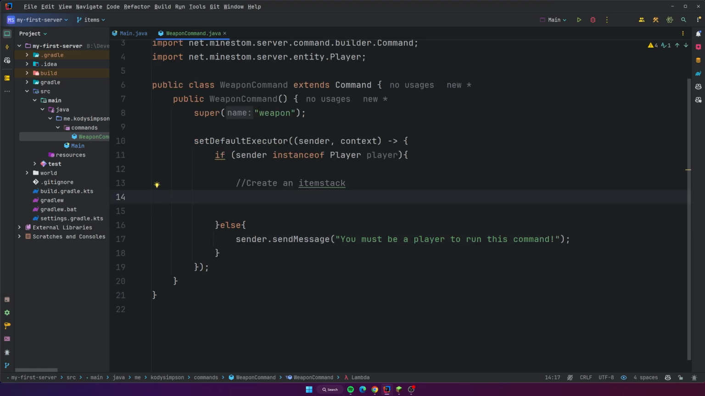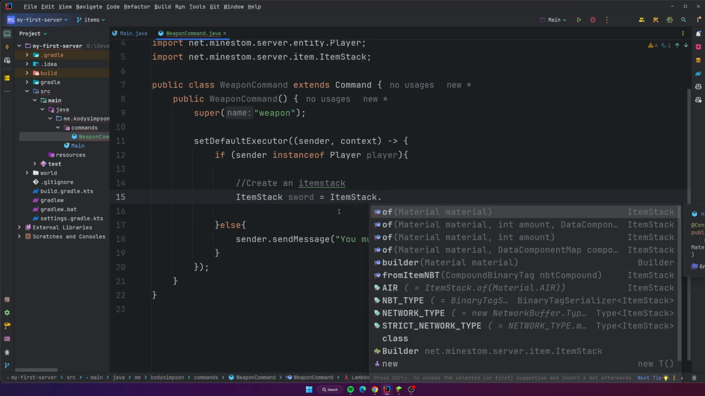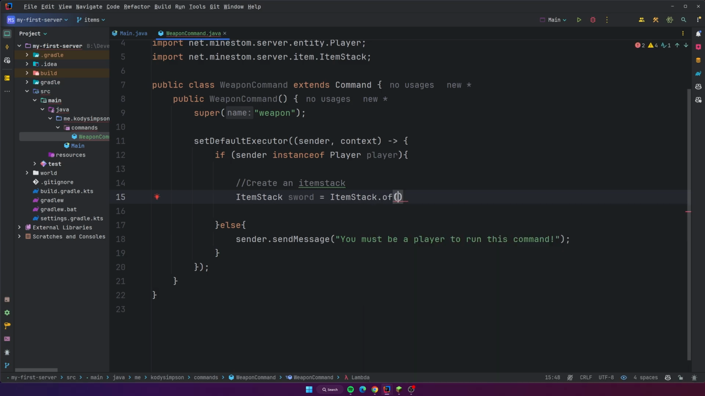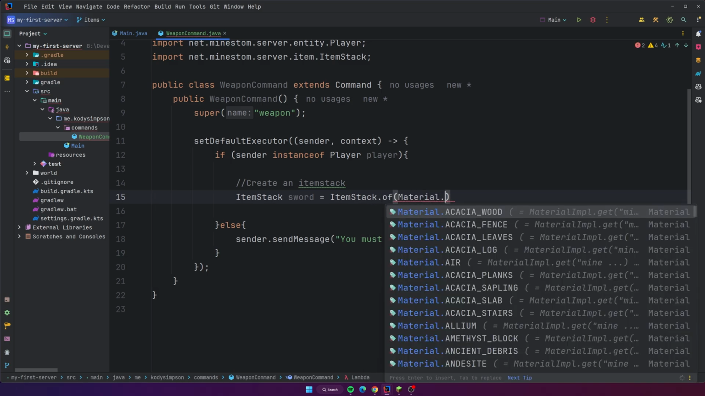So an item stack is simply a way of representing an item in Minecraft. So if we want to do item stack sword, we can create a new item stack by doing item stack dot, and you have all these different options here. Of is the most simple version of this. So if you do of, you can provide a material. Same way we have for blocks. A block can be made if you specify the material, which is just what type of block it is. So same thing for items. Every block and every item in the game has a material backing it. So whenever you create a new item stack, you need to specify the material that the item will represent. So if we want a diamond sword, for example, we can do material dot diamond sword.